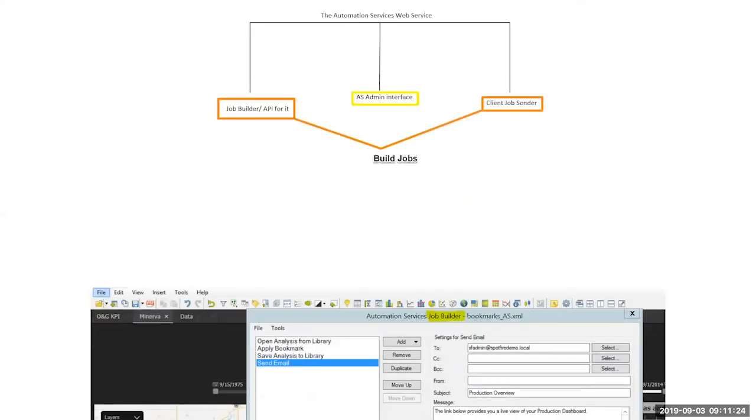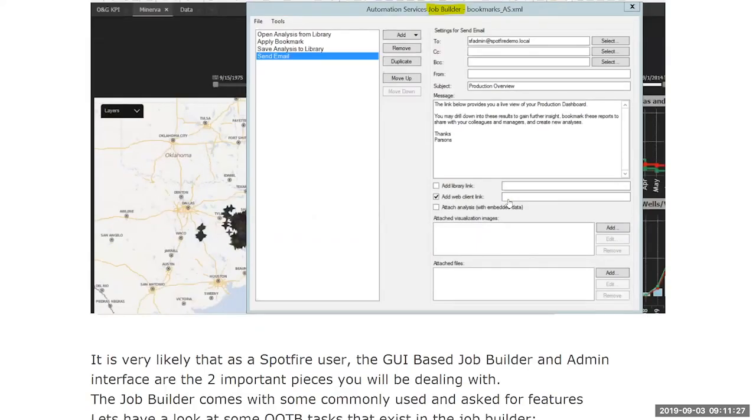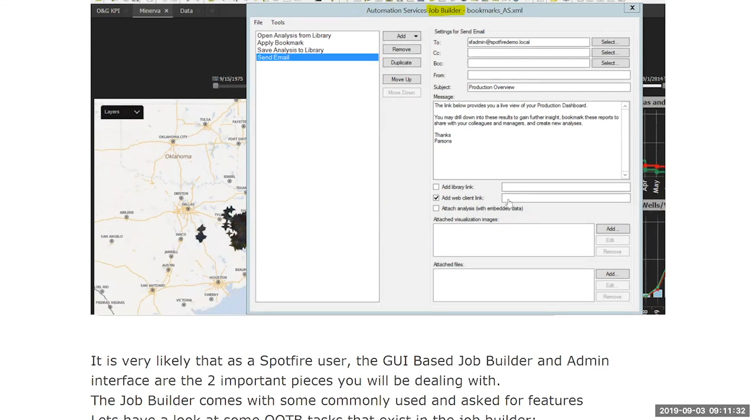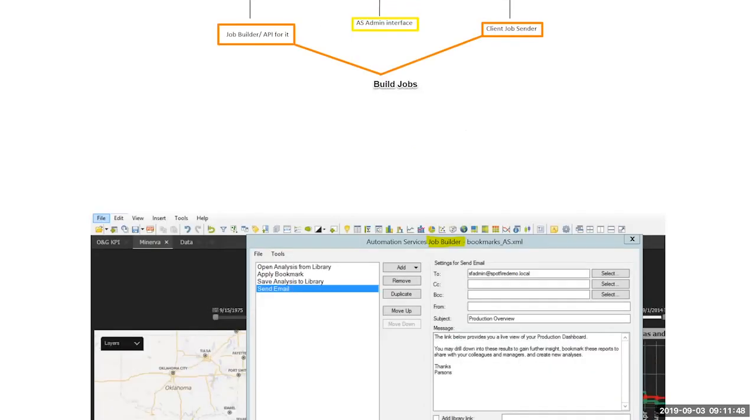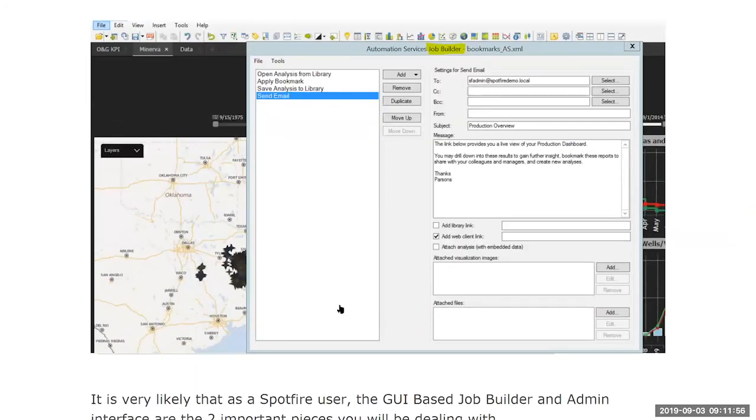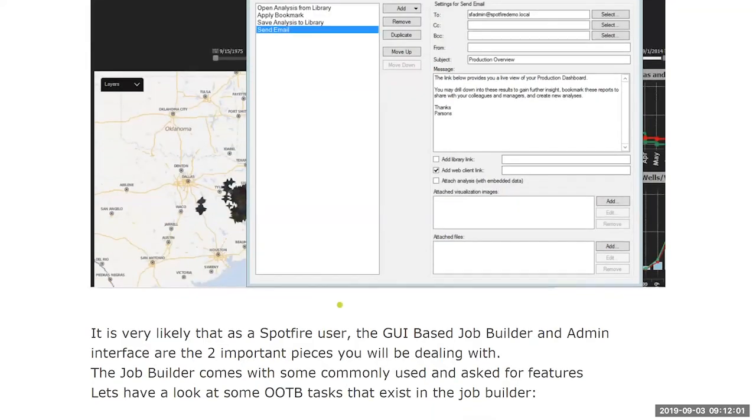So for the most part, as a Spotfire user, it is important to understand that you'd probably be just working with the job builder and the administrative interface. The client jobs sender is a command line utility, and it usually only exists when you want to create a job and schedule it outside of the administrative interface. So we saw this piece. We are now going to get into a few details about why we need to automate.